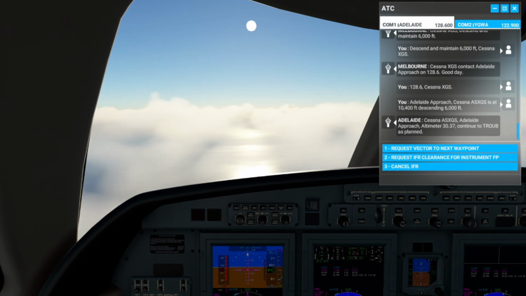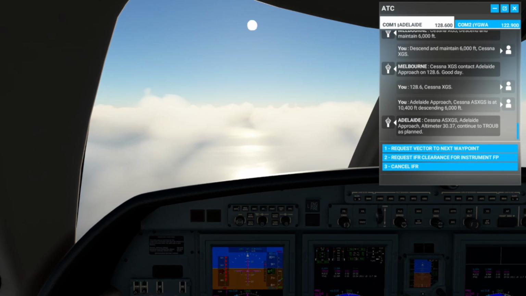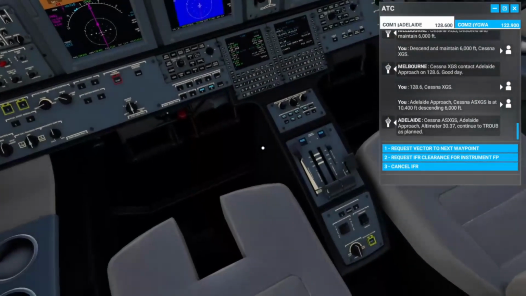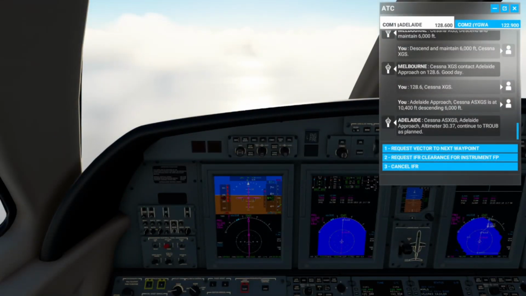Oh, there we go. There is our overspeed. I've dropped all. I need to take a note. Where did that start? At 8,000 feet.